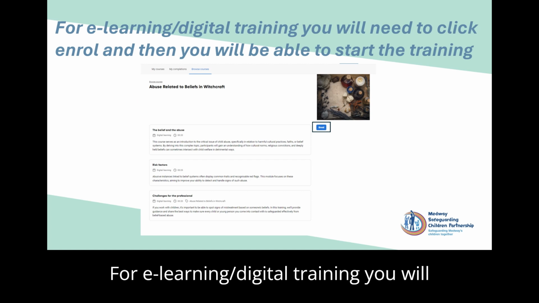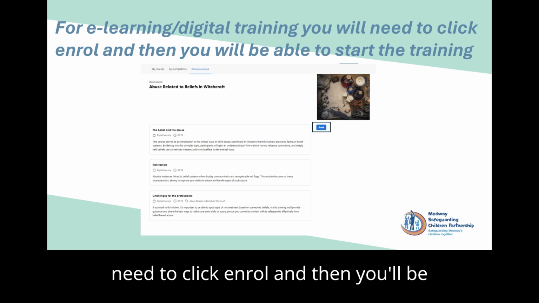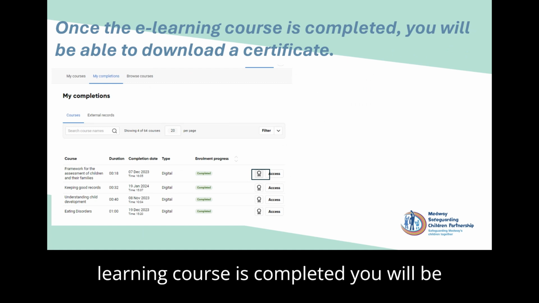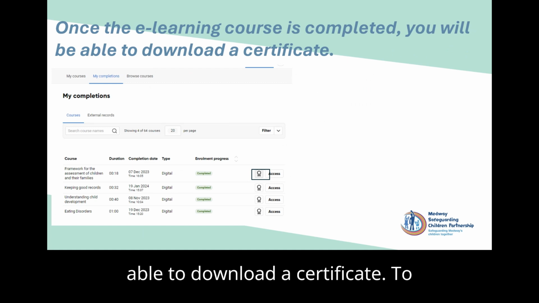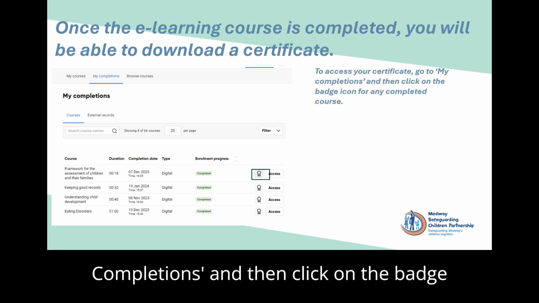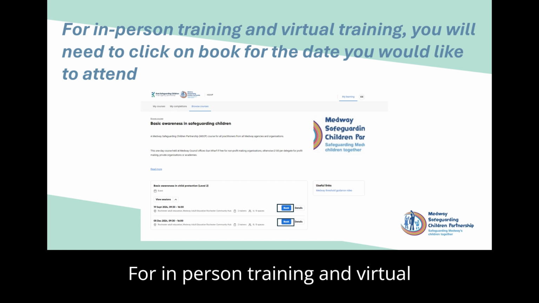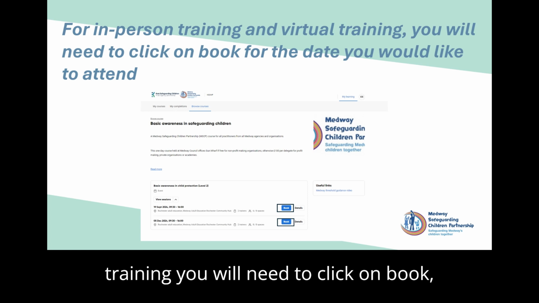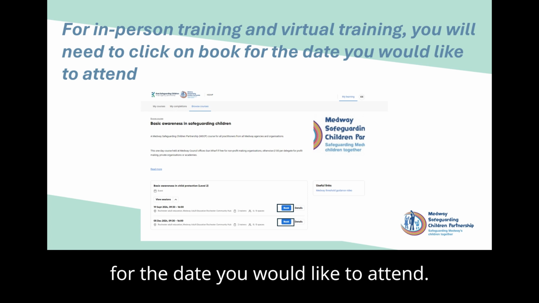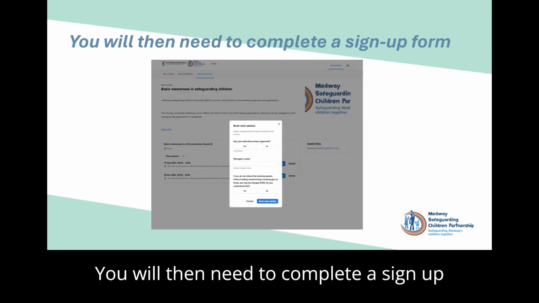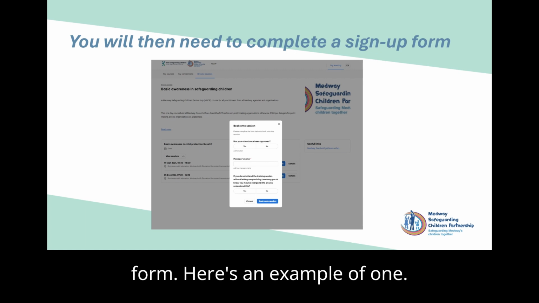For e-learning/digital training, you will need to click Enrol, and then you'll be able to start the training. Once the e-learning course is completed, you will be able to download a certificate. To access your certificate, go to My Completions and then click on the badge icon for any completed courses. For in-person training and virtual training, you will need to click on Book for the date you would like to attend. You will then need to complete a sign-up form. Here's an example of one.